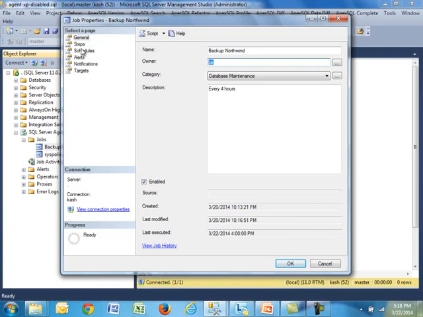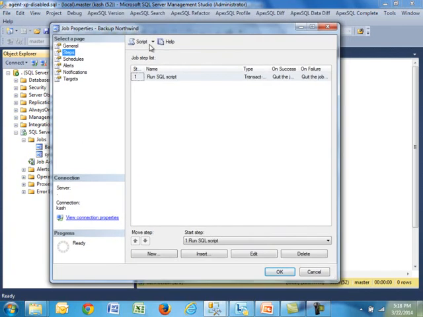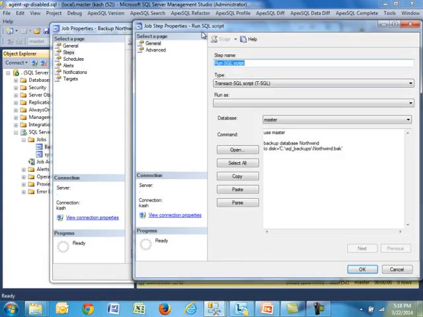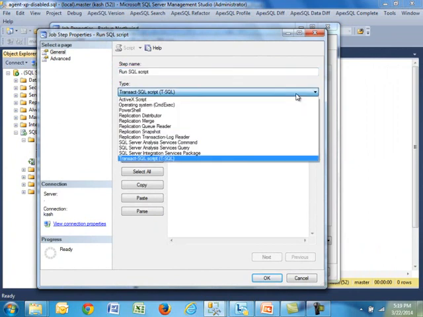Now, the next thing we need to do is go into the steps. This is where you are going to see exactly what your SQL Server job is doing. Here we have a step called run SQL script. You can double click on it or select it and choose edit. When you do that, this should bring up the details. Here's my step name. My type of SQL agent step is running T-SQL.